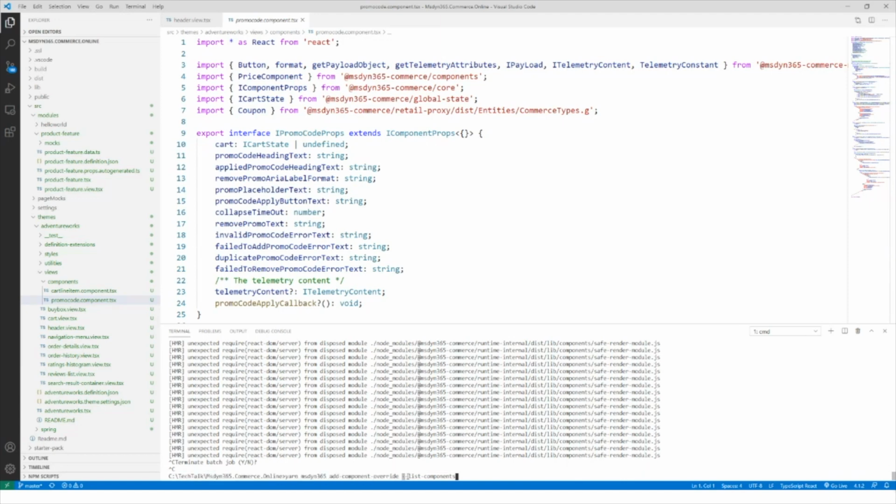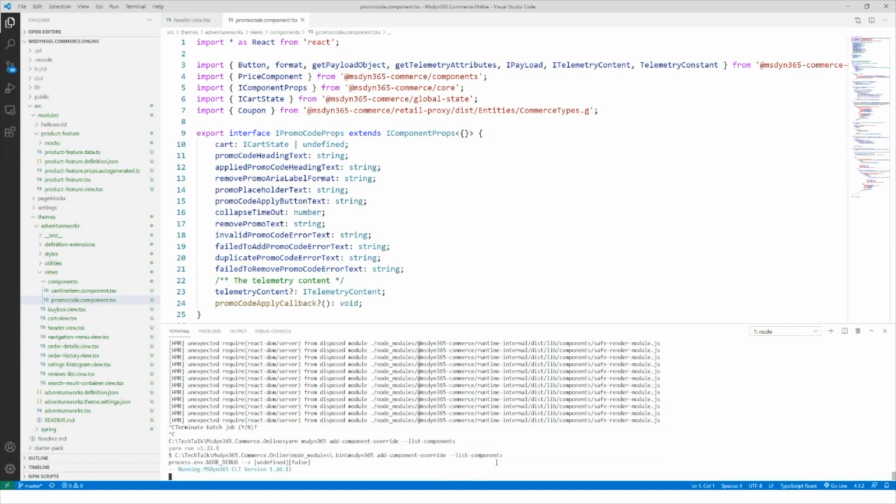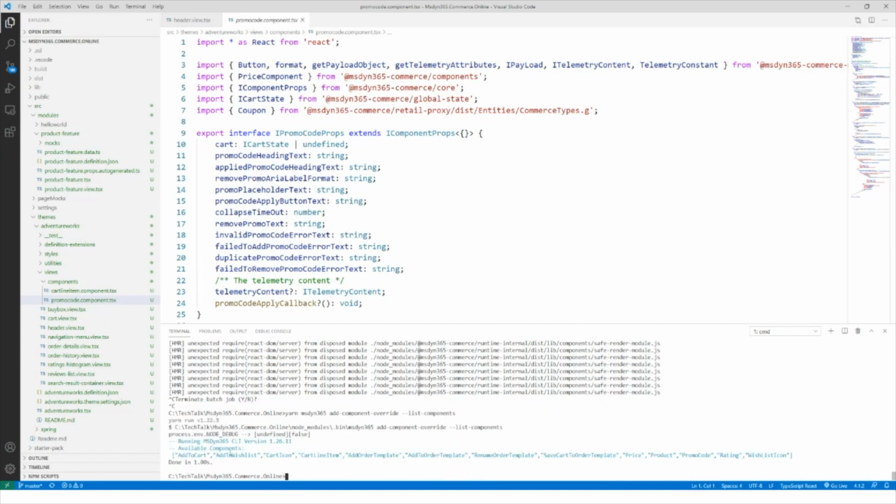If I do a --list components, that will show me the components that we've provided and the ones that you have the ability to override. So you see there's an add to cart, add to wish list, etc. So what I can do is create a new one for add to wish list here.